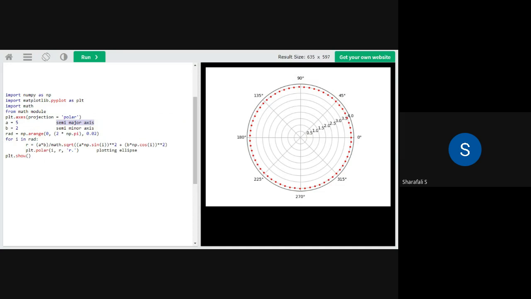When you are considering ellipse, we will be having semi major axis as well as semi minor axis. So semi major axis I have put a equal to 5, and for semi minor axis I have taken it as 2, b equal to 2. And then I have these different radian values as rad, and I have given those values to this I, that is I in rad. For those values, this for loop will be running, and while running, it will be generating different points for this I, and this will be given as an angle to this sine as well as cos.